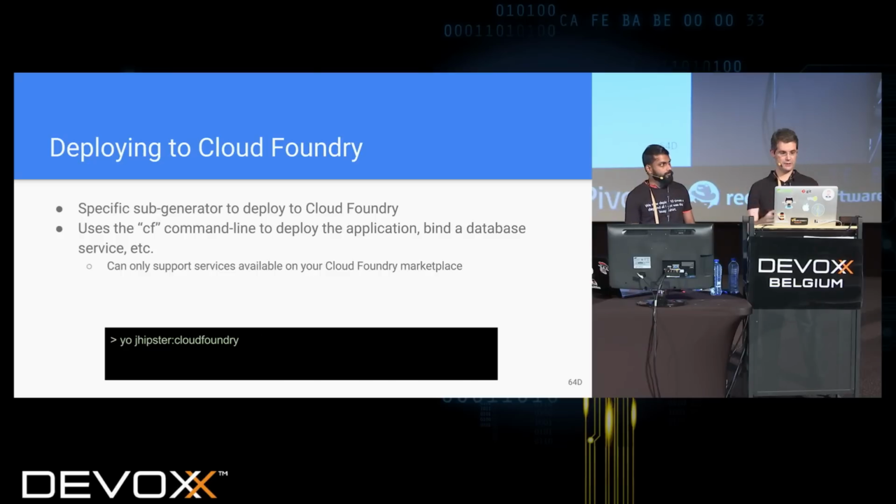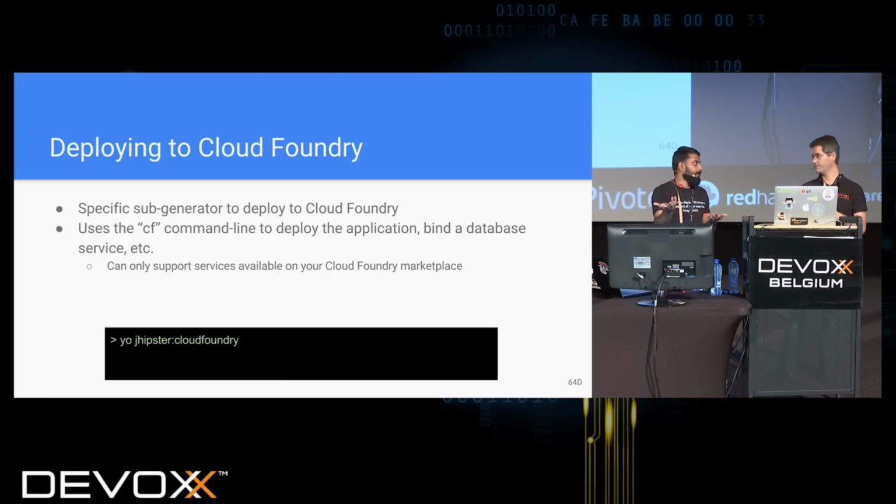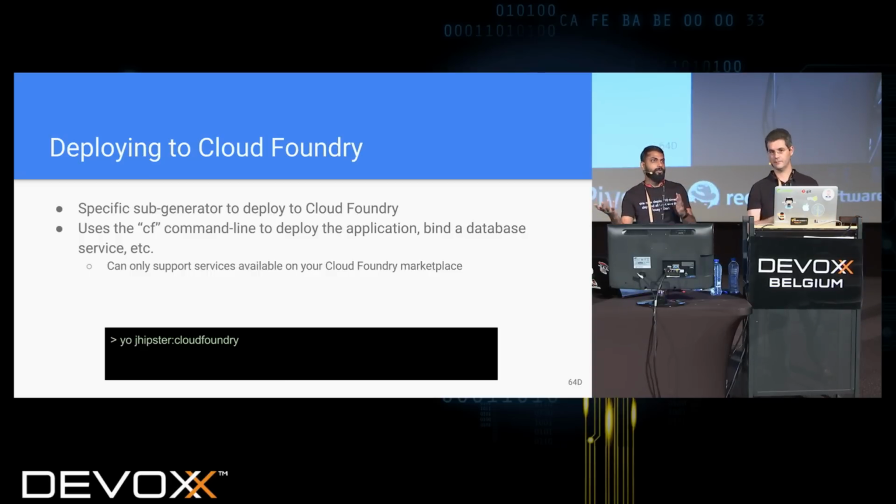you can deploy to other clouds. The first one is Cloud Foundry. We have a specific subgenerator for Cloud Foundry, and of course, we have specific subgenerators for most of the major cloud providers. With the Cloud Foundry subgenerator, you can deploy your app to production automatically. It uses the CF command line to deploy, bind database services, etc. It can only support services which Cloud Foundry offers, for example the database. So if you have chosen Oracle and then try to deploy, it would fail because it doesn't support Oracle. You have to take care of that part.